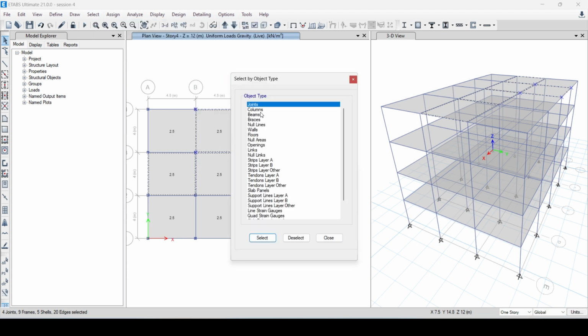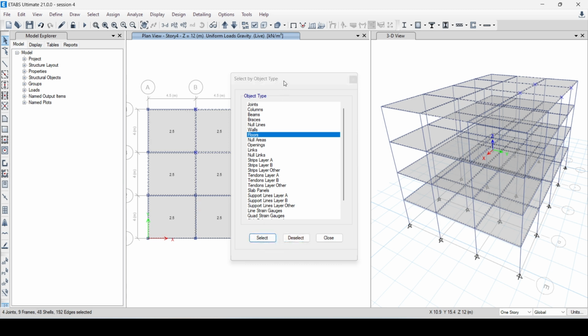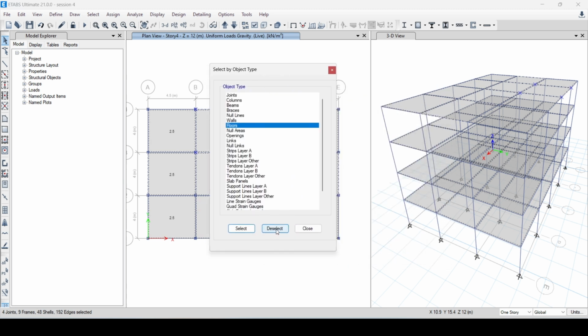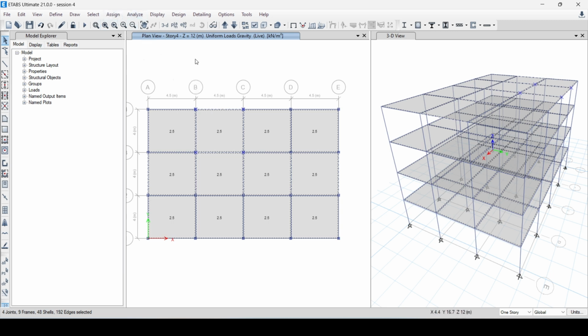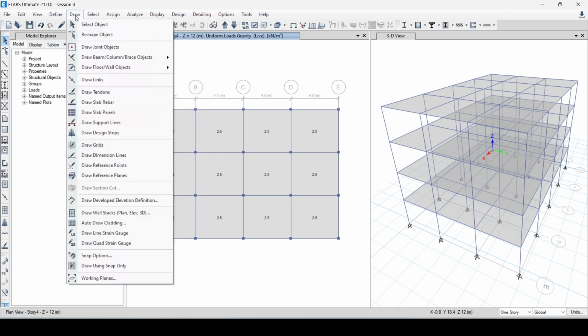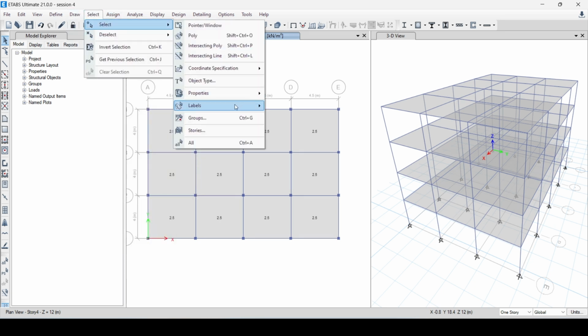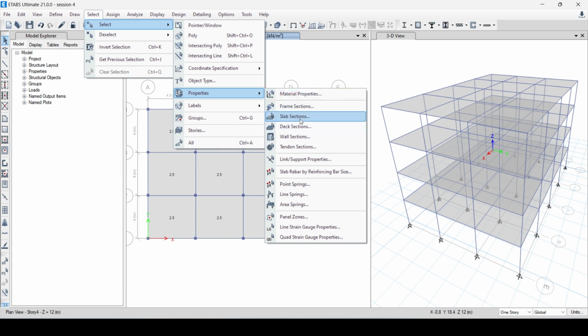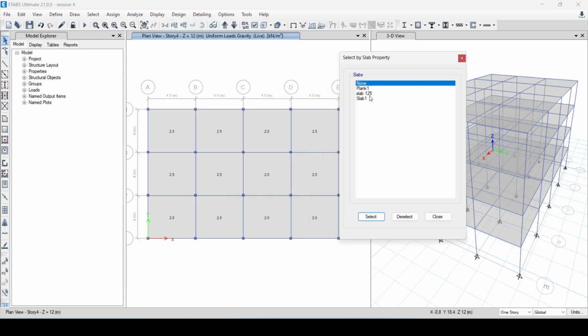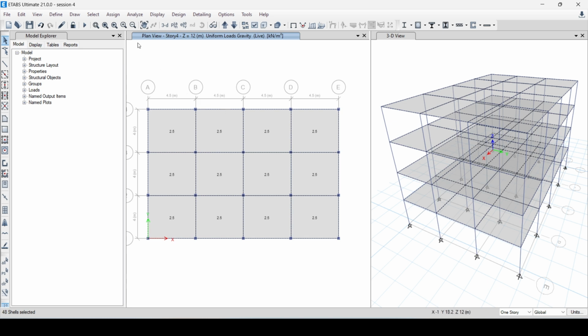Here for object types, there are many object types like joints, column, beams, braces, floors. You select floors. As you can see, all the floors are selected. To deselect it, you can press ESC. And again, you can use property options and select whichever property you have defined and select one type of object from the old object.